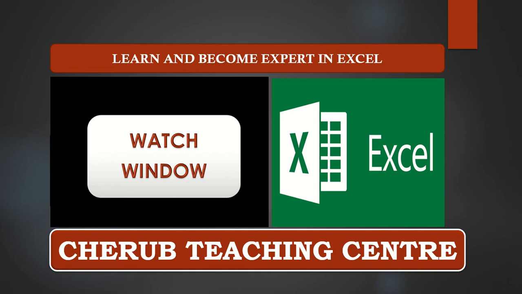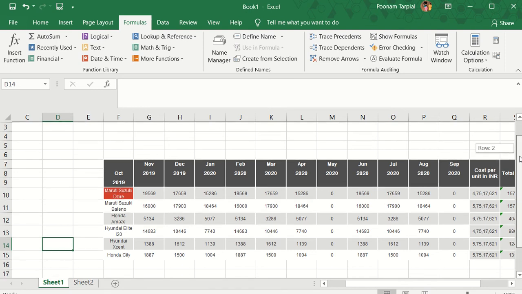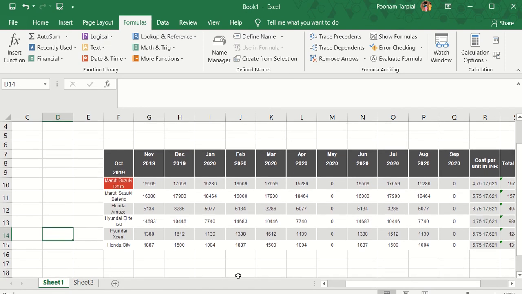I'm going to open up an Excel sheet in front of you, and there is hypothetical data that I have created for you people to understand how exactly this watch window works and how you can go about it. This is hypothetical data for the sales of cars: how many units were sold, and how much total revenue was generated.